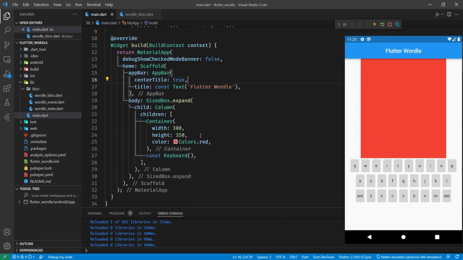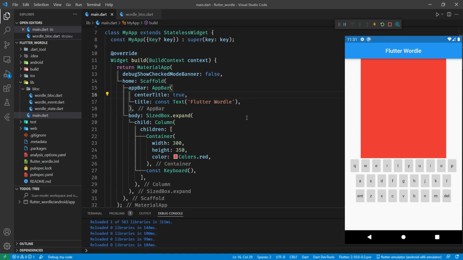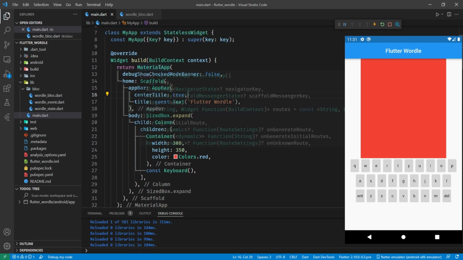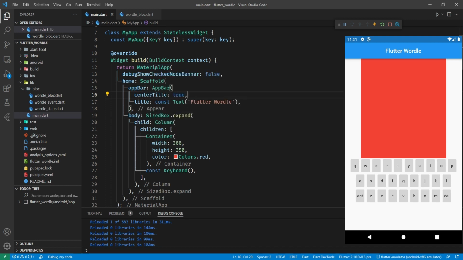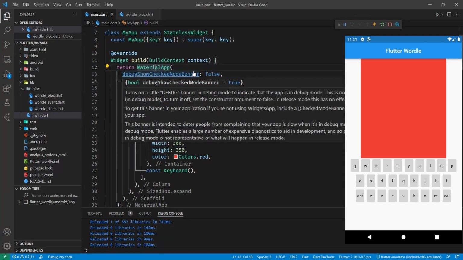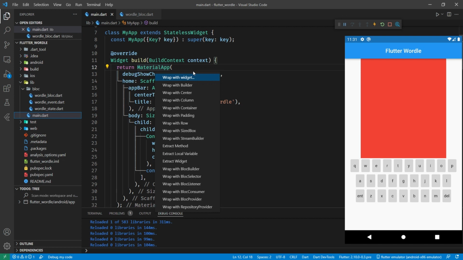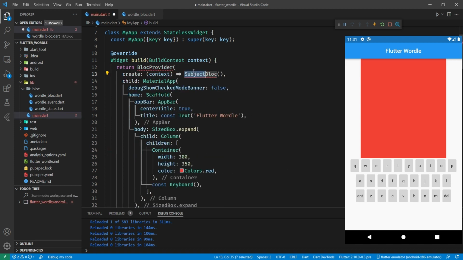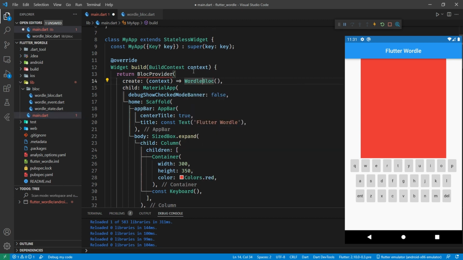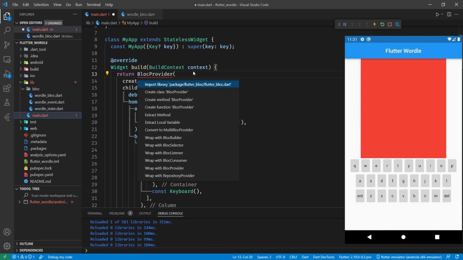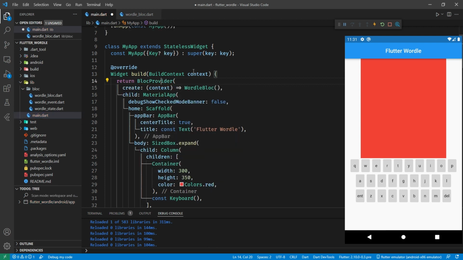We can now come and build it. So let's do that. Now, first of all, we need to provide the block to the whole of the app. So on Material app, I'm going to click on that and put on Wrap with Block Provider. And the block we're going to provide is the Wordle block, which we're going to need to import. And we're also going to need to import Flutter block. Okay.